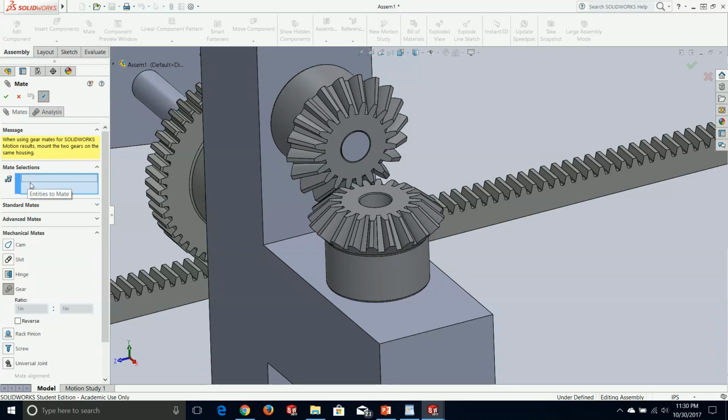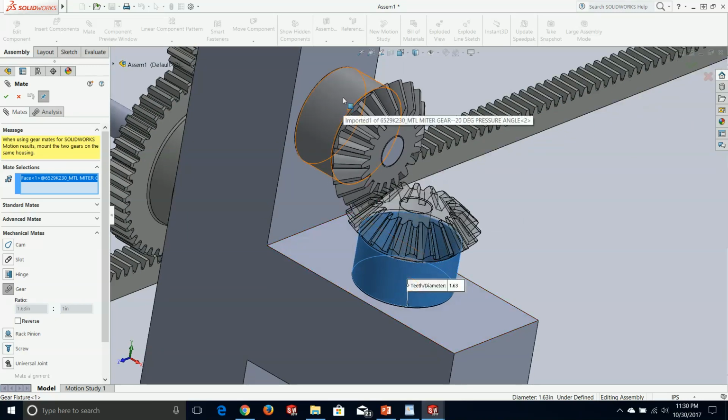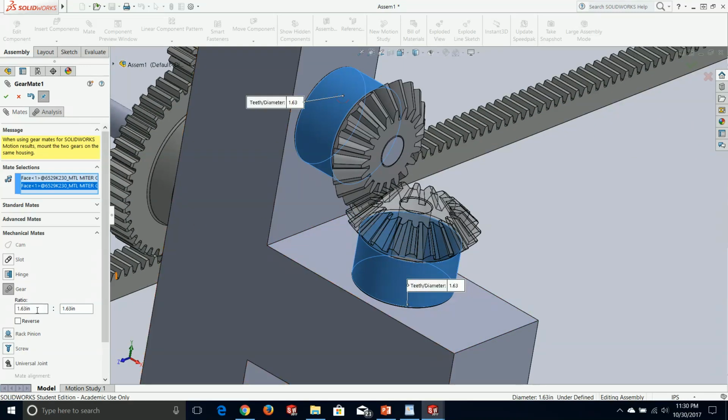So when it asks me for the mate selections, it's asking me to give it two circular inputs. I can just select this line right here, this line right here, and it'll take it. So let's take a look at what happens. I'm going to select that line, and I'm going to select that line as well. If you look down here, it goes down to the gear ratio.